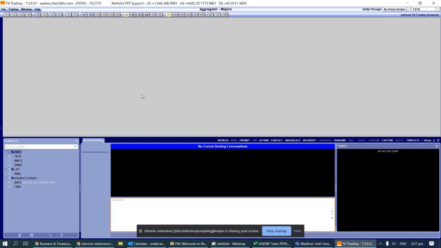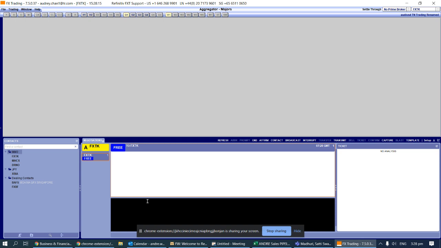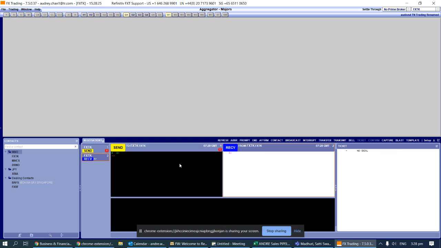To give you an example here, I'm going to call myself, and my Reuters demo dealing code is FXTK, as you can see here. So I'm going to call myself, FXTK, and then I hit enter. You will hear the beep beep beep sound, and I'm going to pick it up myself. So you are between the sending mode and receiving mode.